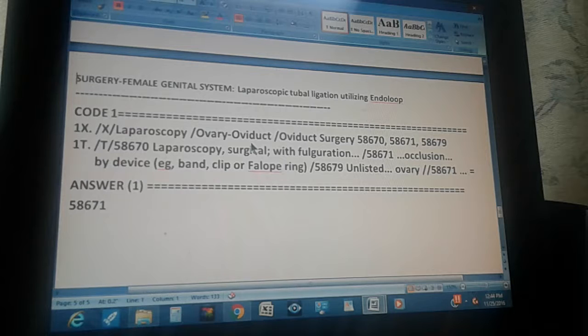Ovary, oviduct. The duct is like a tunnel where the egg travels. So there's oviduct surgery. The next step would be oviduct surgery, and you have 3 codes there: 58670, 58671 and 58679. So we have 3 codes, and we have to choose one of those. For that we go to the tabular.